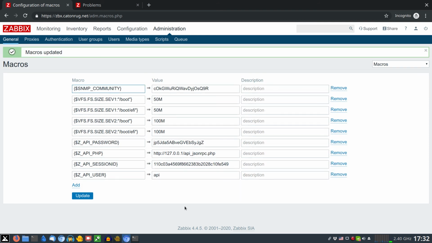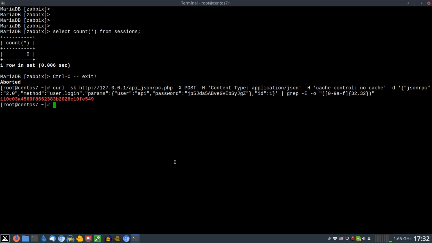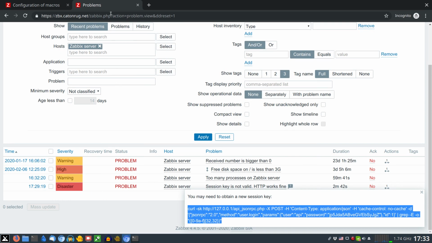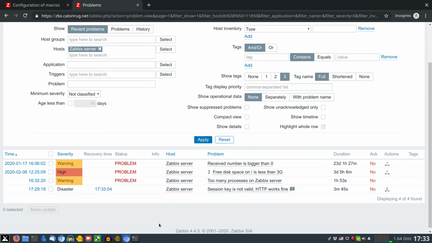Now it's required to reload the Zabbix server's configuration cache. Let's go back again to the command line, zabbix_server -R config_cache_reload. Then in the very next 10 seconds, the problem will get resolved because the item fetching interval is 10 seconds. In the end, we can see the trigger is now resolved and our global session ID is valid again.